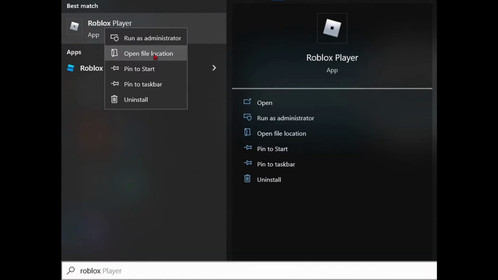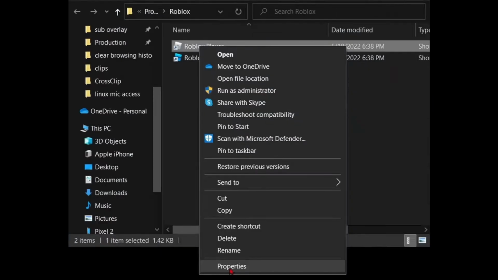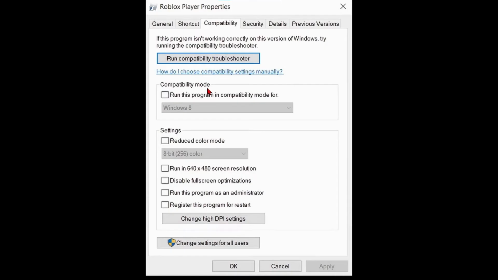So the first thing you need to do is go to your search bar in Windows, okay? And you need to search for Roblox Player, okay? And after that, you click with your right button and click Open file location. After you open the file, you see the properties of Roblox, okay? So just tap here. After clicking Properties, you go to Compatibility, okay?